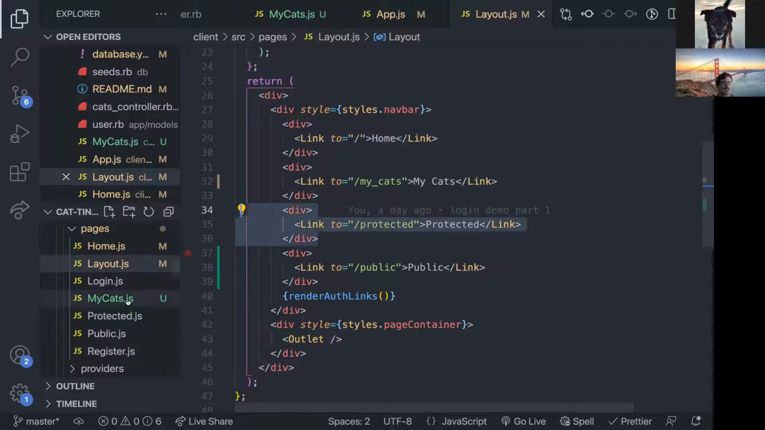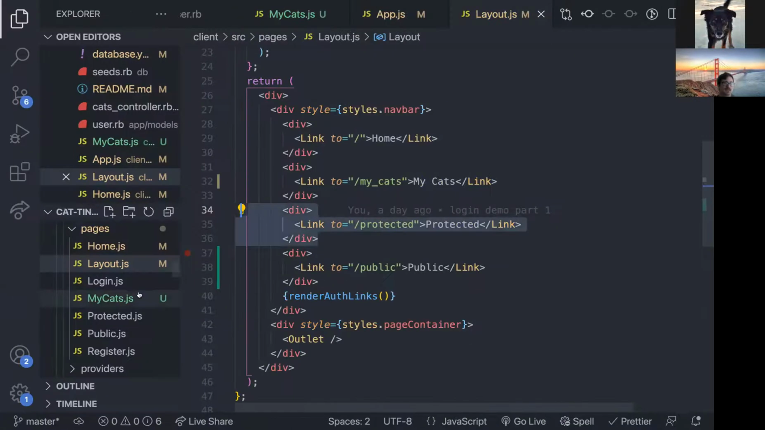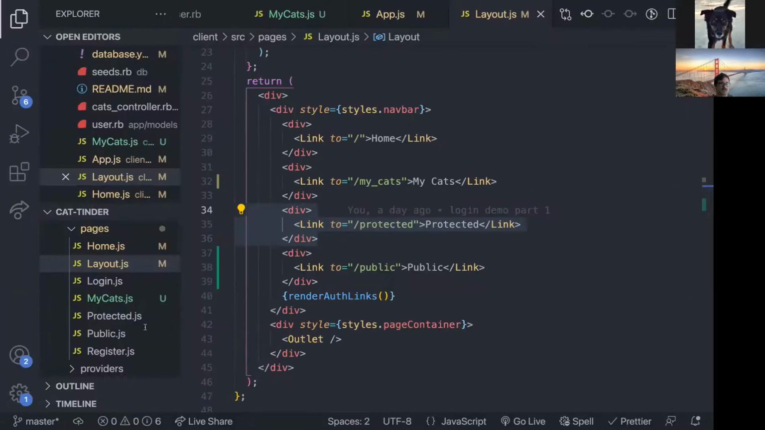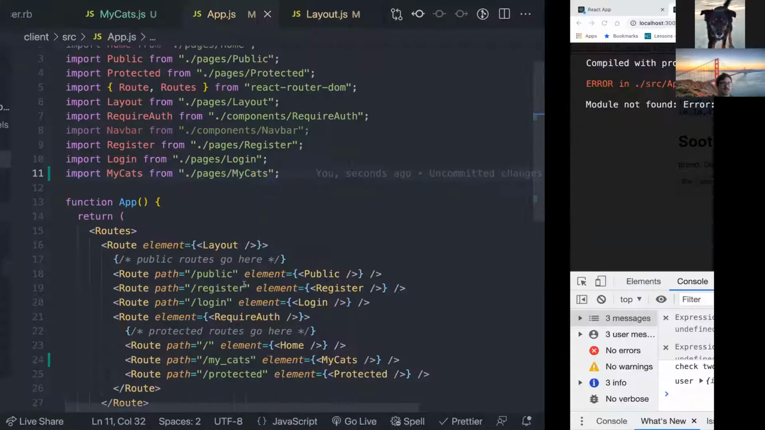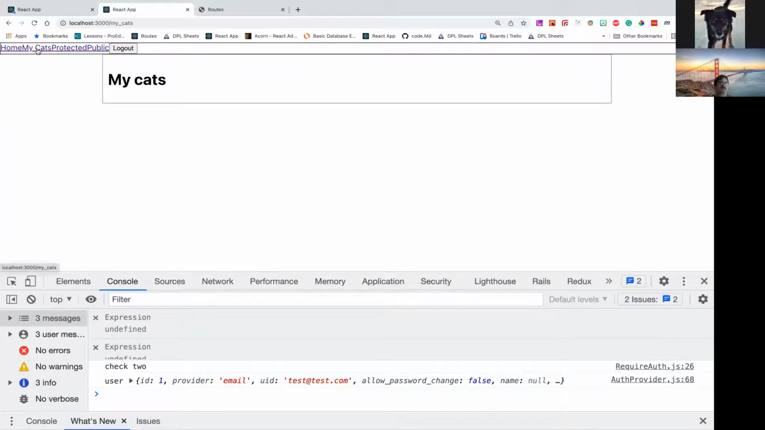Okay, so something that can happen when you rename a component or file is that your imports can get messed up. Right now I'm getting this error: can't find file my cats. So let's go to my app.js and change that to a capital C so it matches the file name. There we go. Now I can go to my cats, and there's that component.